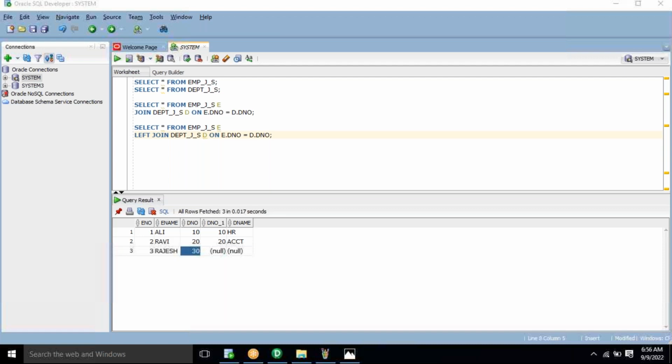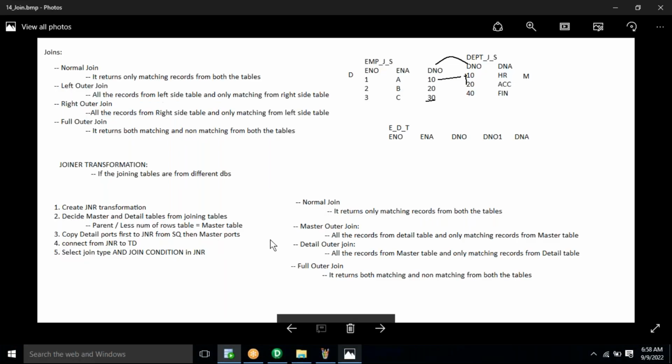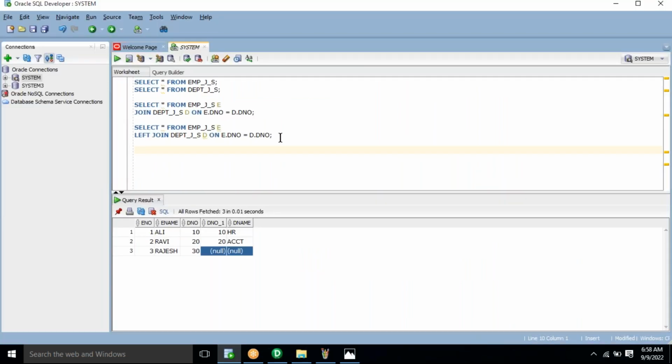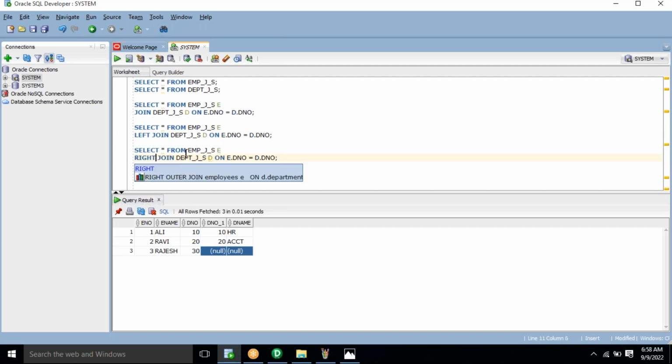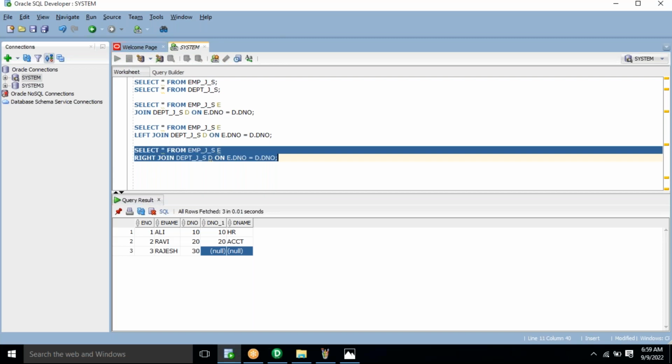Okay, so this is the normal join and the left outer join. Okay, next up. Next we have right outer join. Right outer join means all the records from the right side table and only matching records from the left side table. So here I will execute the query. Same query, in place of left we have to write right join. Right join means now it will display all the records from the right side table, the department table, and only matching records from the employee table. Okay, so execute.